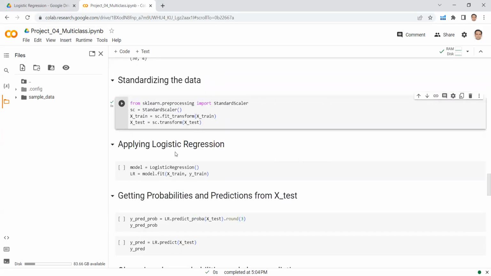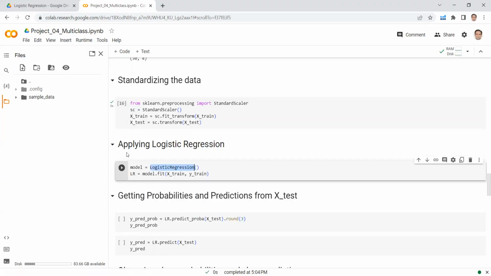Now it's time to apply logistic regression. Here I am instantiating logistic regression and calling it a model. Here I am fitting my model to the training component of the data, that is X_train and Y_train. So basically with this line of code, I am training my model with the training data. And that trained model is called LR. So LR is my trained logistic regression model.